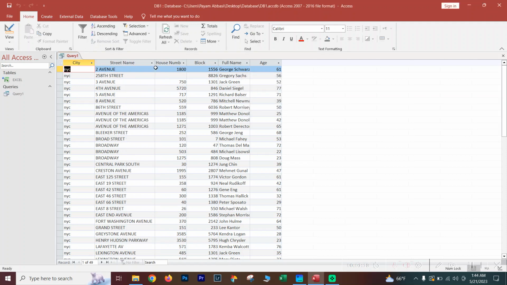Now let's have a little fun with this, and I'm going to show you why a query is so important. There are 49 fields here, right? Out of the 49, I'd like to see all the fields that have the word avenue. So let's highlight avenue, right click on it, and hit copy.